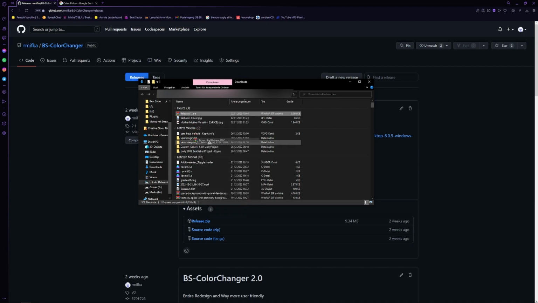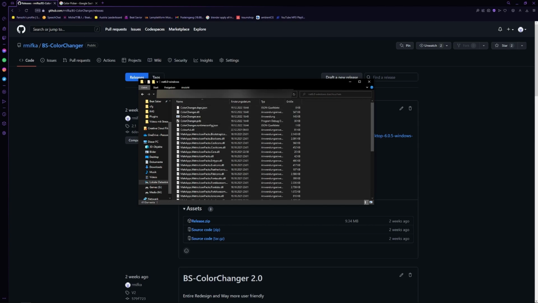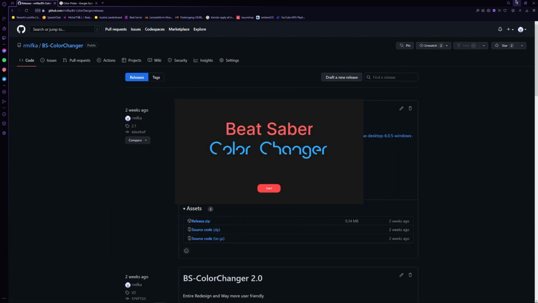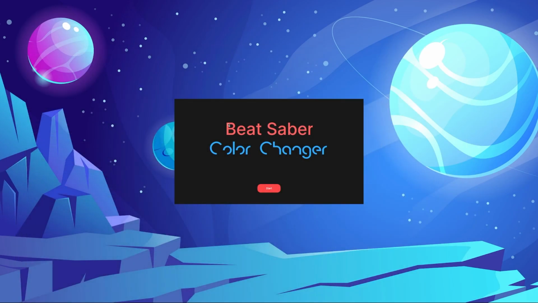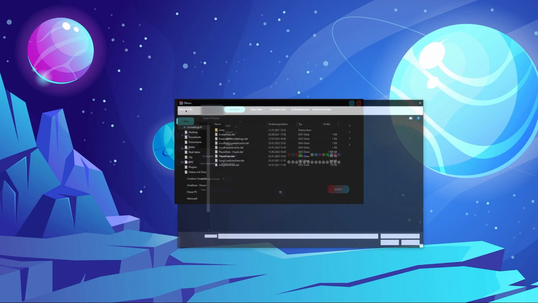You just unzip it, open the release, just the unzipped folder, go to Net6 Windows and open the exe. So yeah, now we all have the program open. So this is the Beat Saber color changer. So yeah, the first thing you usually wanna do is choose the file.